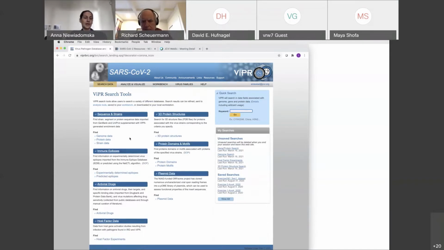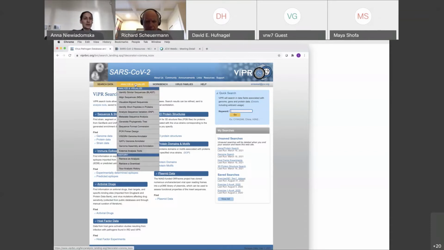But I'd also like to highlight that we do have some immunoepitopes for SARS-CoV-2 that have either been experimentally determined or have been predicted through using the NetCTL algorithm. We also import 3D structural files that you can view for SARS-CoV-2 proteins from the protein data bank. So let's say you're interested in looking at the structure of the spike protein, you can go in here and find that.